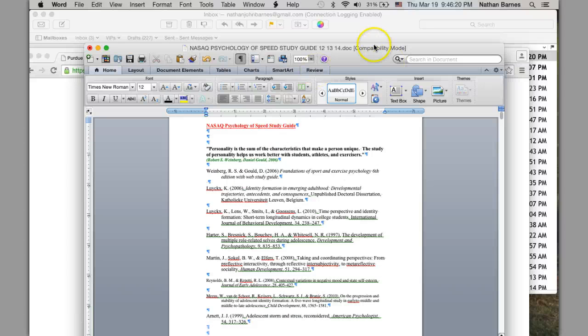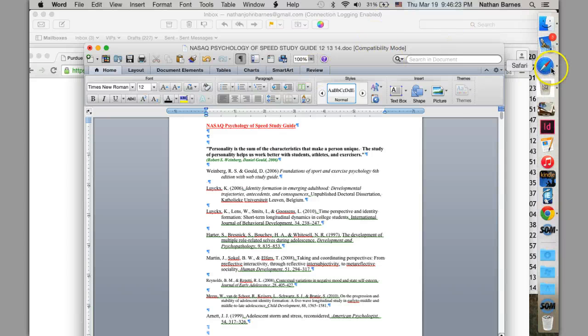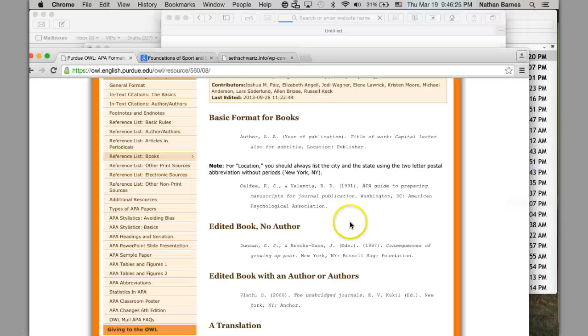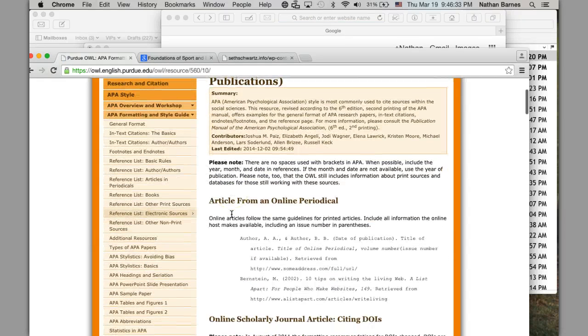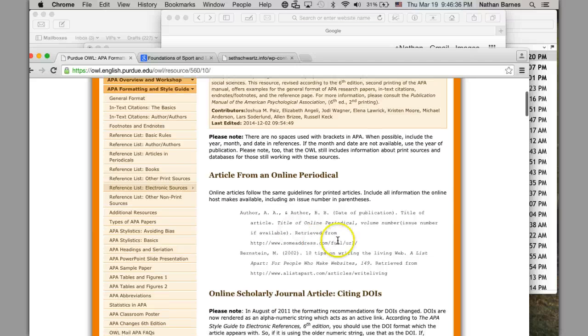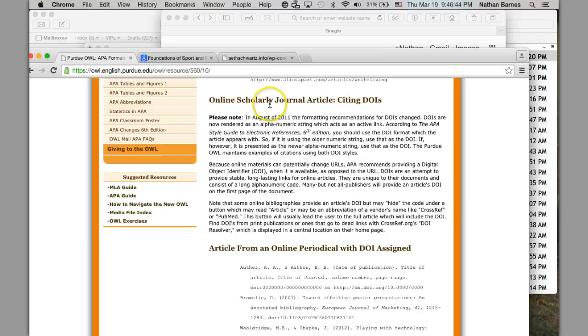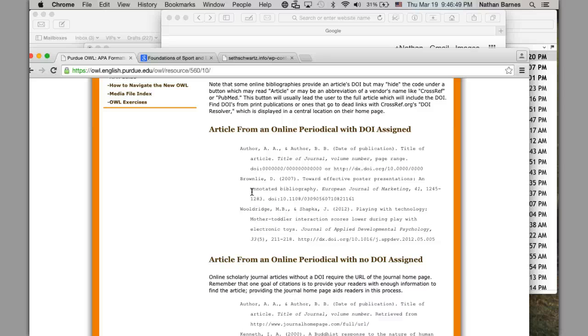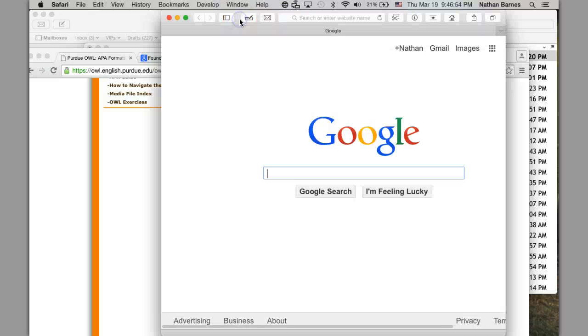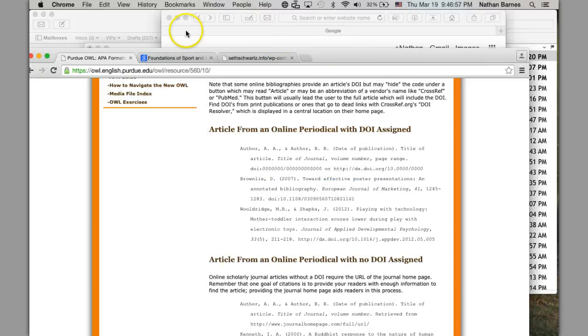And if you must cite a web page, it should show you right here in electronic sources how to do a web page, and it does right here. So this is the information you need for the web. This is extremely easy. It also has the online journal articles citing the DOIs. I believe that you do this correctly, and then you can always look at your original source to see how they cited it. So I hope this is helpful to you.